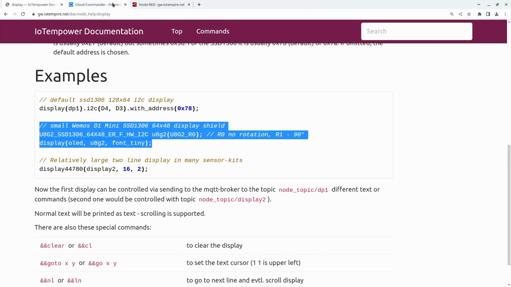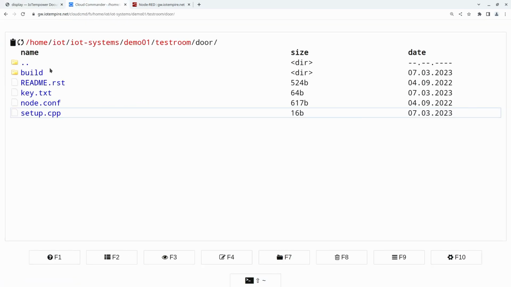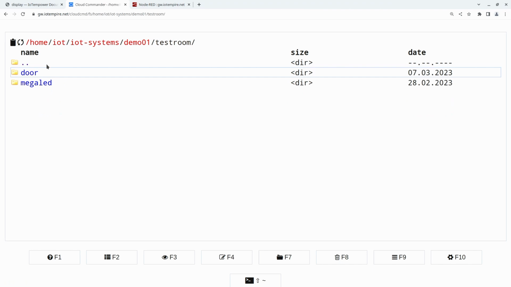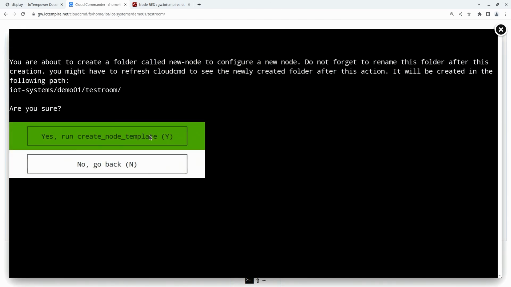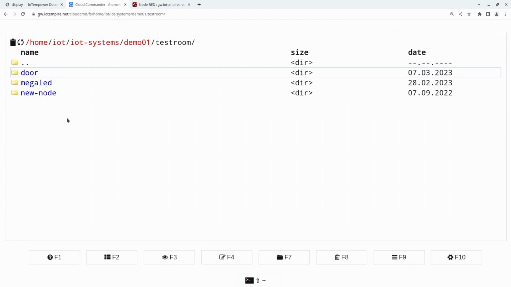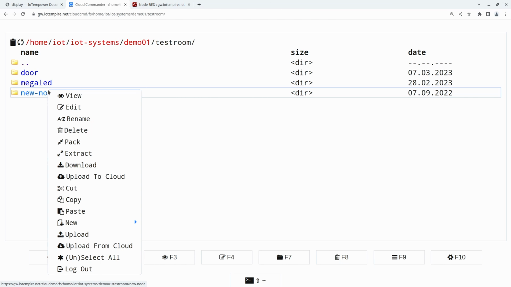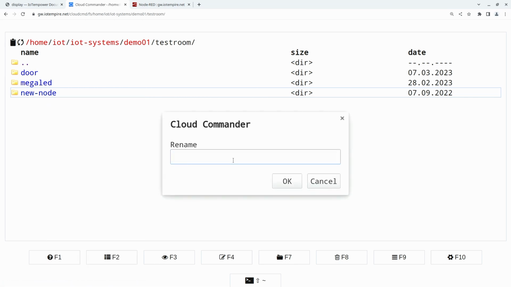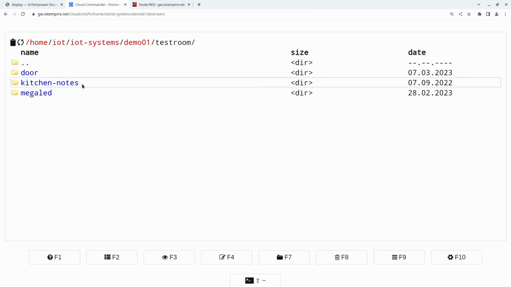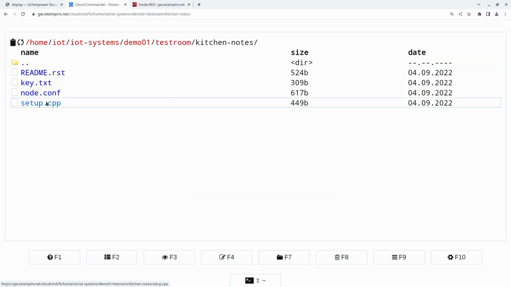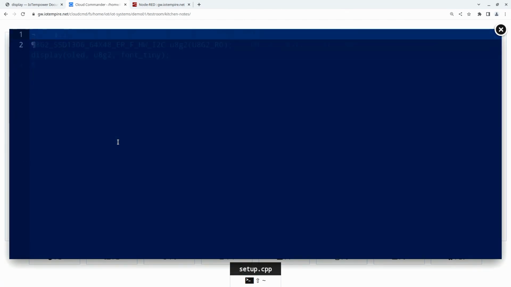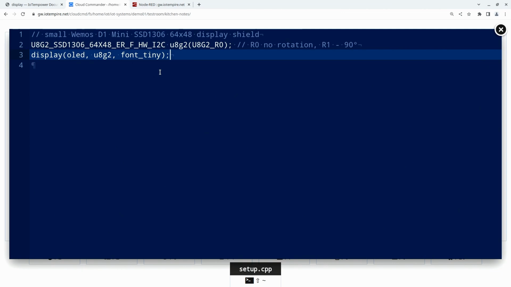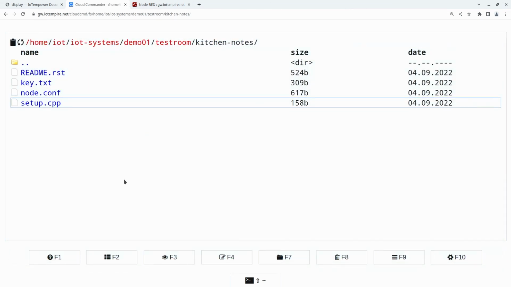So let's go to Cloud Commander and create a new node in our test room. In there we need to create a new node, and then we have to rename the node. Let's say this is in the kitchen, the kitchen nodes. So in the kitchen nodes, we now have the little screen. Then we have to copy it in there to save it, and then we have to flash this.